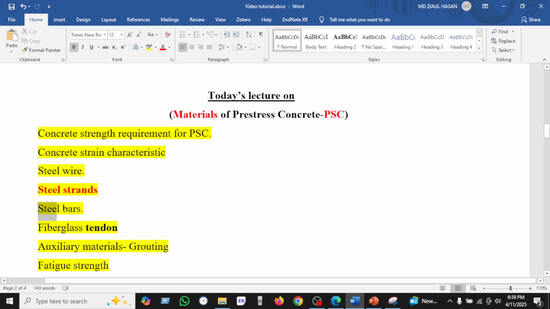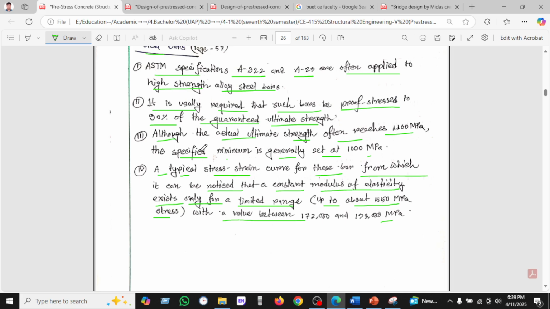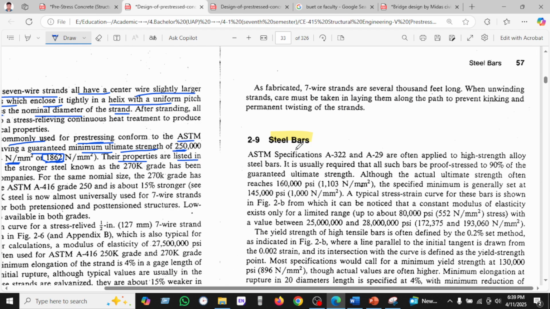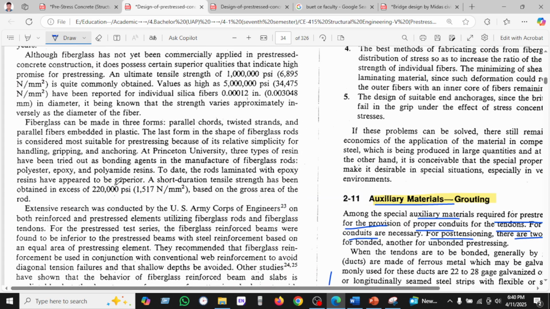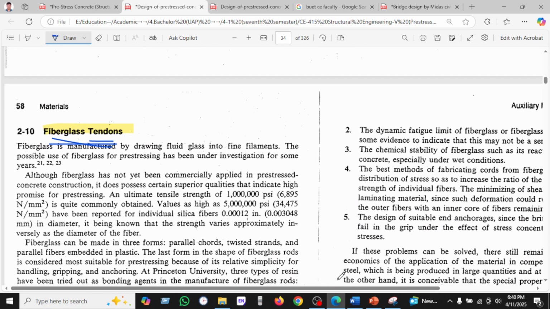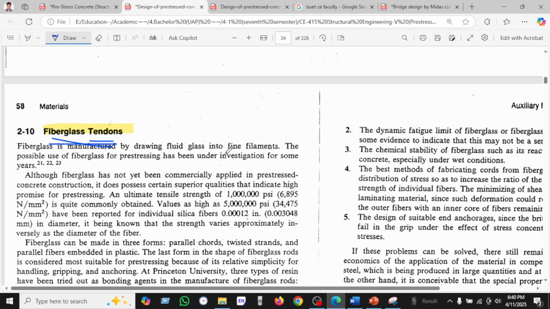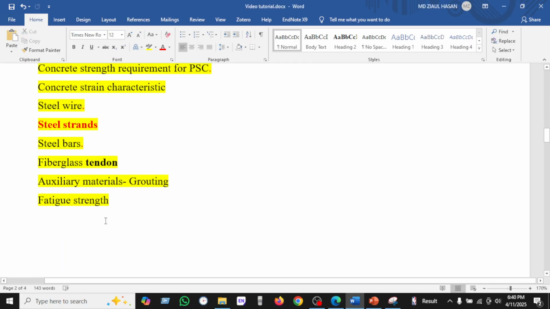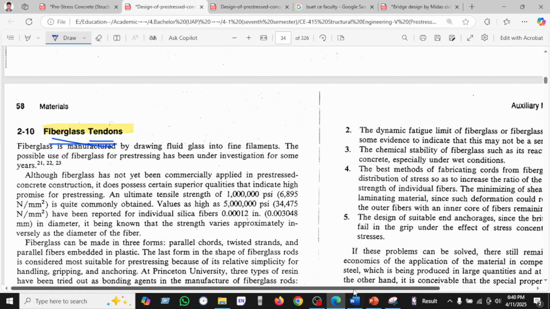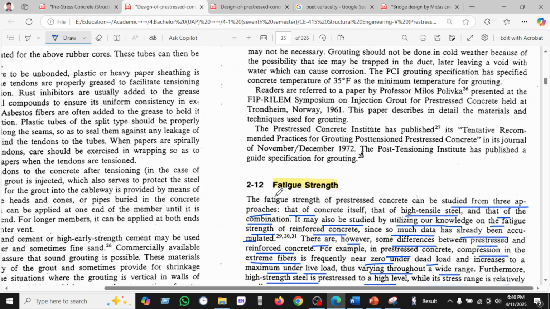These are important, and then we have been seeing steel bar. So then we go to the steel bar. The specification is given here. We can also see this other information, and then we have shown the fatigue of tendon, and I am showing the tendon, the diameter of tendon and the ultimate strength also. And last we have been seeing grouting and fatigue strength. These are the grouting we have been seeing here, and last one is fatigue strength.